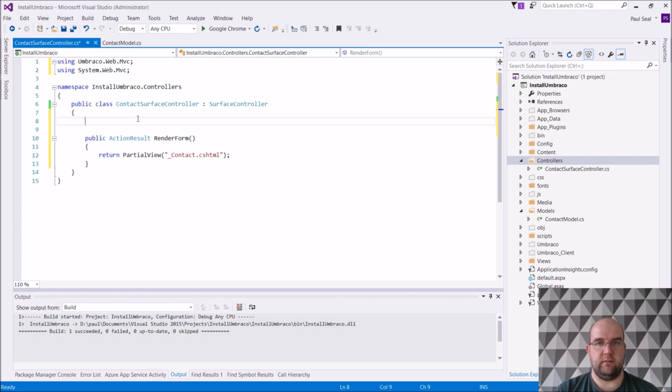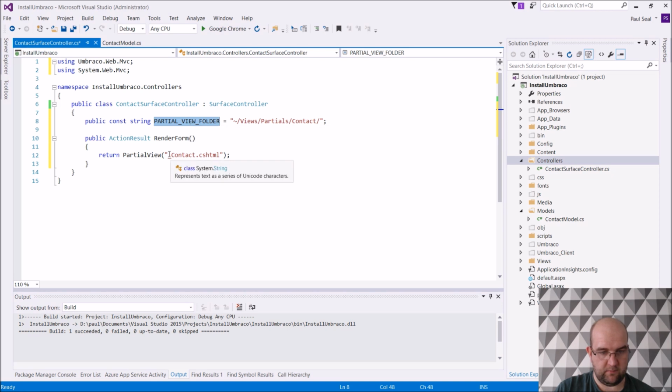What I like to do is be direct with the exact routing of my partial views, because I like to organize them inside folders. So I'm going to create a constant, and it's going to be of a string type, and I'm just going to call it PartialViewFolder. So this will give it the path to the exact folder of where this partial view is going to be. So it'll be in Views, Partials, Contact. Now I'm going to use that in here. When I'm calling it to render my partial view, it's going to look in this folder, and it's this file that I want it to render.